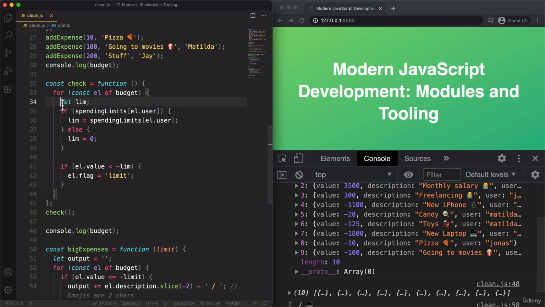And so, as I said in the beginning, what this function here does is to check all of the expenses and see if none of them exceeds the spending limit. So the name here is, again, not ideal. So let's actually call it check expenses. And so what this function does is it loops over all of the entries of the budget like this. And here it's simply called like L for element. So let's change that to entry.